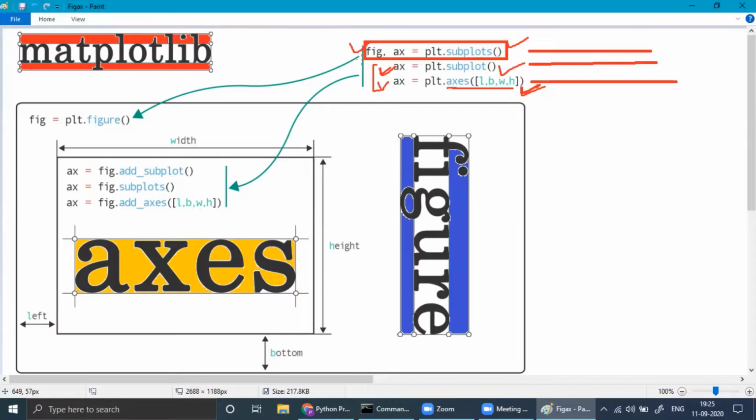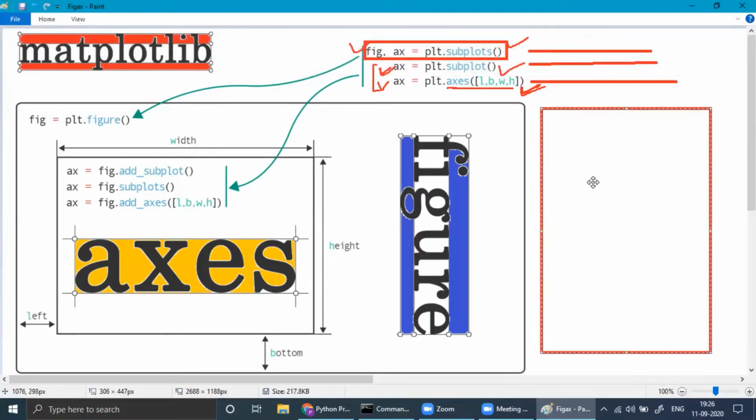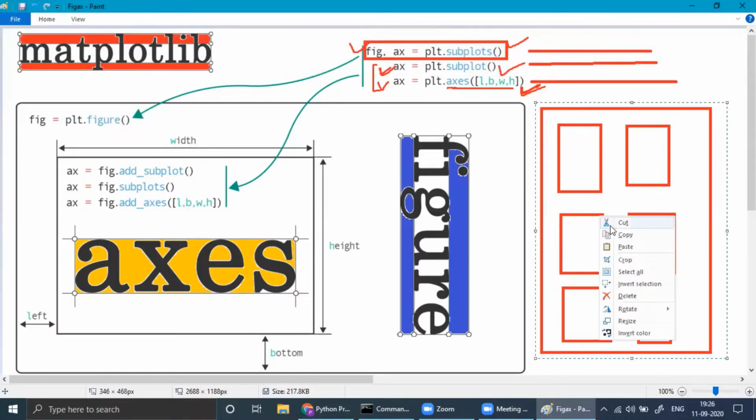Having fig is useful because if you have fig, then if you want, you can save it, or if you want, you can change figure level attributes whenever you want. That's why we have fig. Suppose you have a figure object here and so many graphs are here under axis objects. If you want, you can save the whole figure. So let's not worry about all this now.